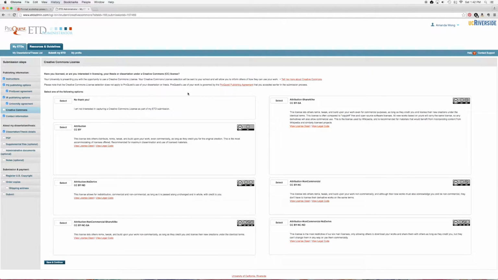Next, you have the option to apply a Creative Commons license to your document. Again, this is completely optional. Creative Commons licenses are useful for authors who want their work widely available. They want their work to be easily distributed as well as built upon. They have a number of different licenses for you to choose from. You can see what each of those means right there. You can also go to the Creative Commons website. They have a tool that, if you're interested in a Creative Commons license, can walk you through which license would be the most appropriate for your situation.